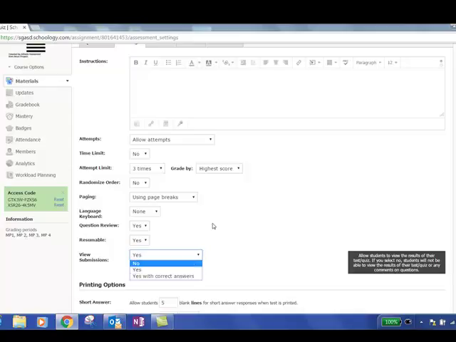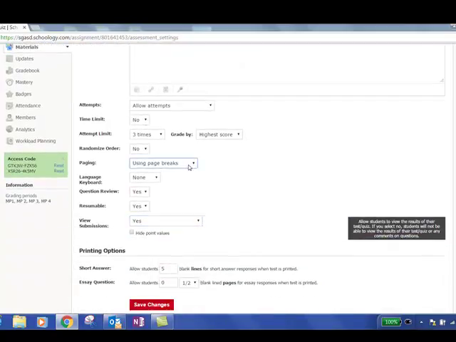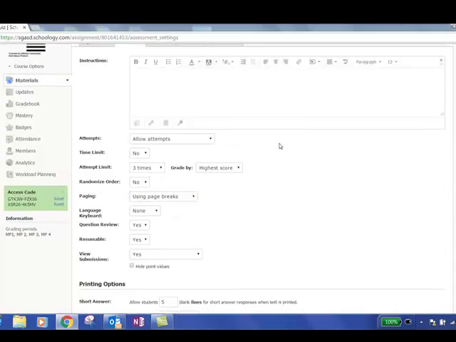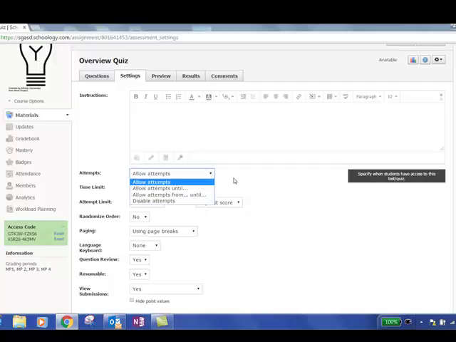The nice thing when you're working with these settings in here, anytime you're not sure what something means, when you click on it, look over there on the side and you will see a little explanation as to what that's supposed to be. The main one to make sure that you always fix is the attempts. If you want students to be able to take the quiz, make sure you change it to allow attempts.